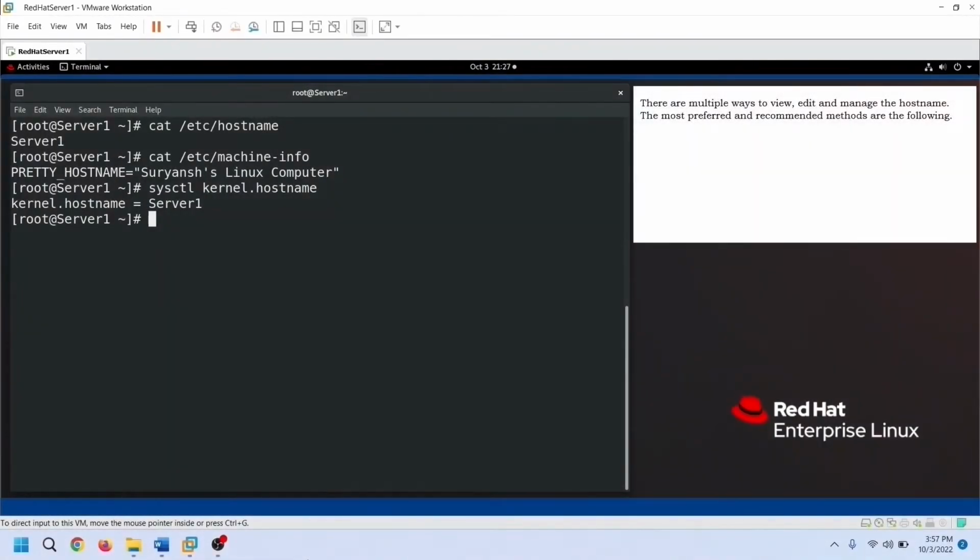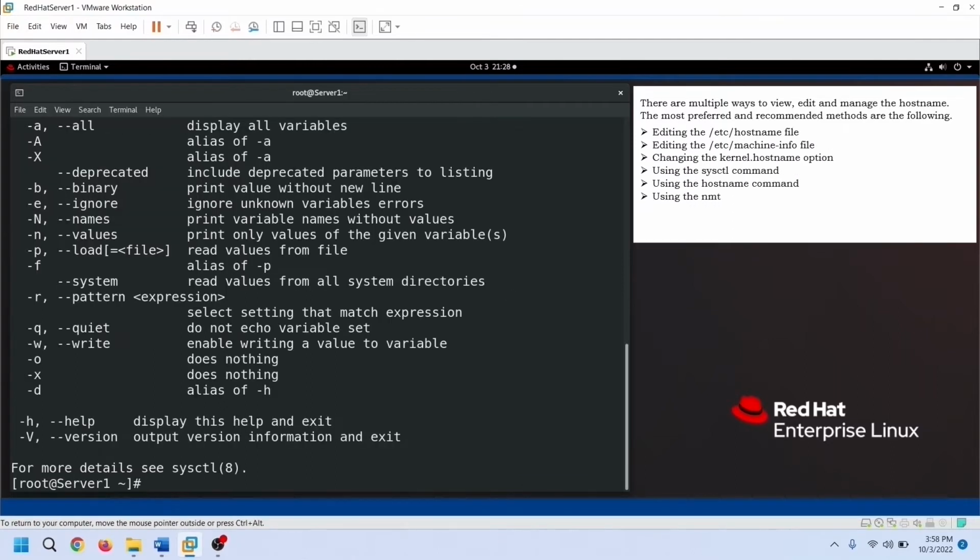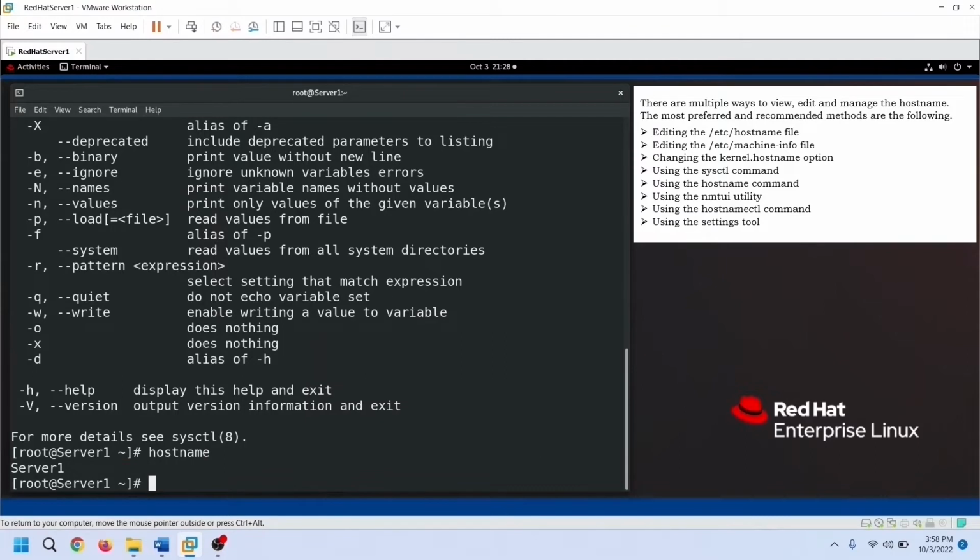There are multiple ways to view, edit, and manage the hostname. We can directly edit the /etc/hostname and the /etc/machine-info files. We can use the sysctl command to update the kernel.hostname option. To view and manage hostnames, we can use the hostname and hostnamectl commands.